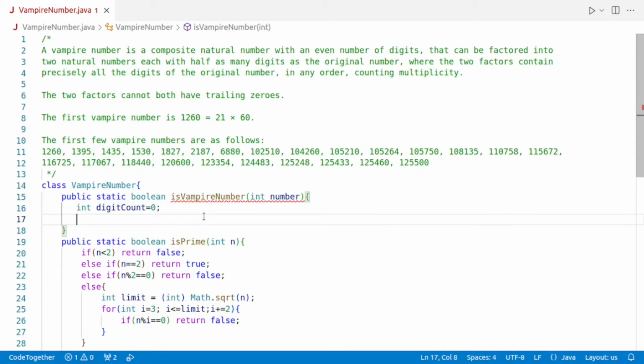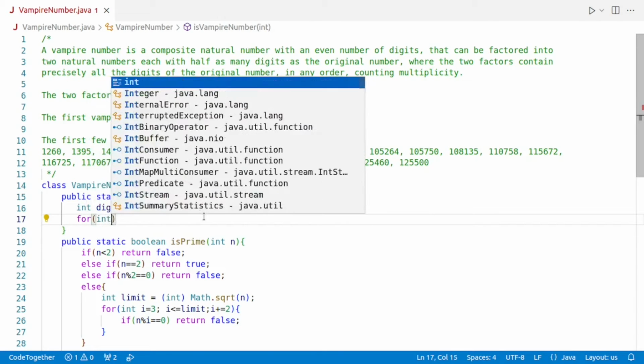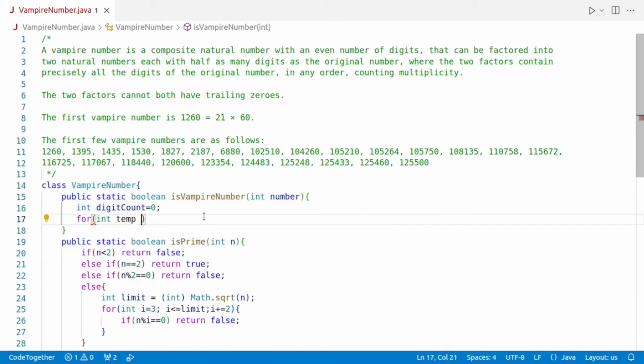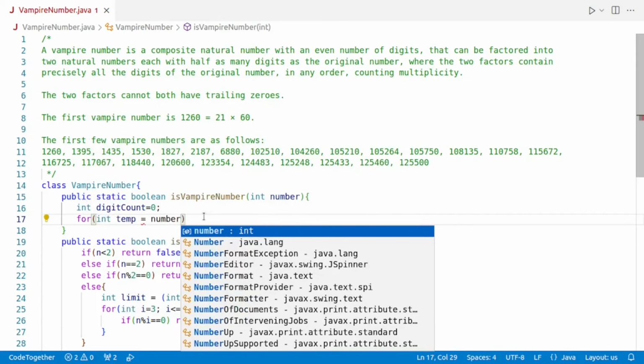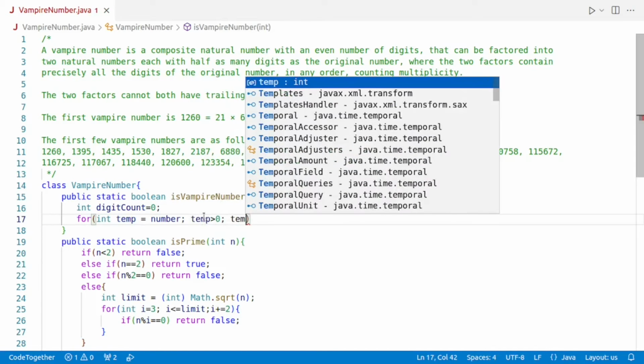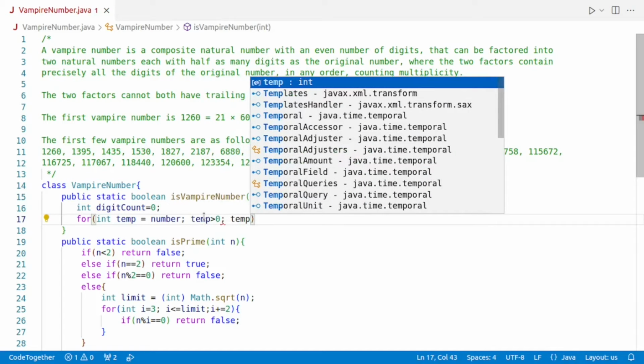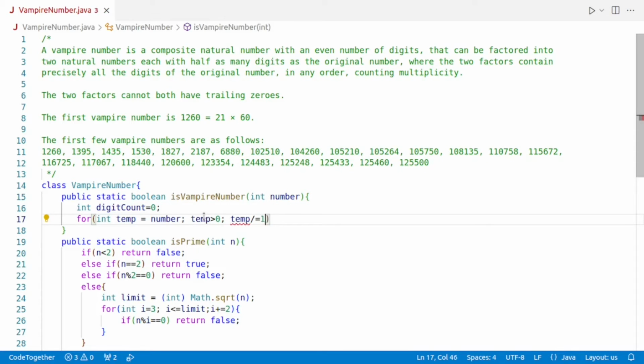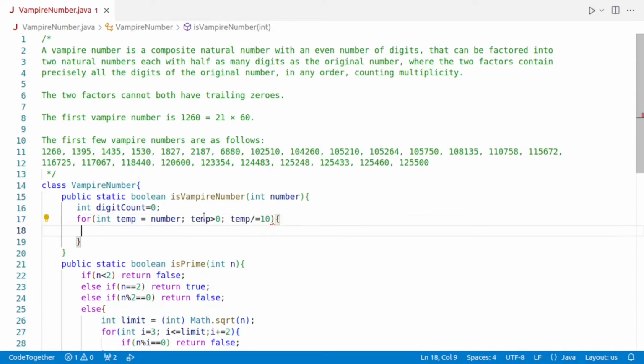Then I have to extract the digits one by one in order to count them. And for that, I'll take another loop. I'll say int temp is equal to the number. Then while temp is more than 0, we'll keep on removing the last digit. That is, we'll say temp is equal to temp divided by 10. And in order to count the number of digits, I'll simply say digit count plus plus. So this is going to count the number of digits.